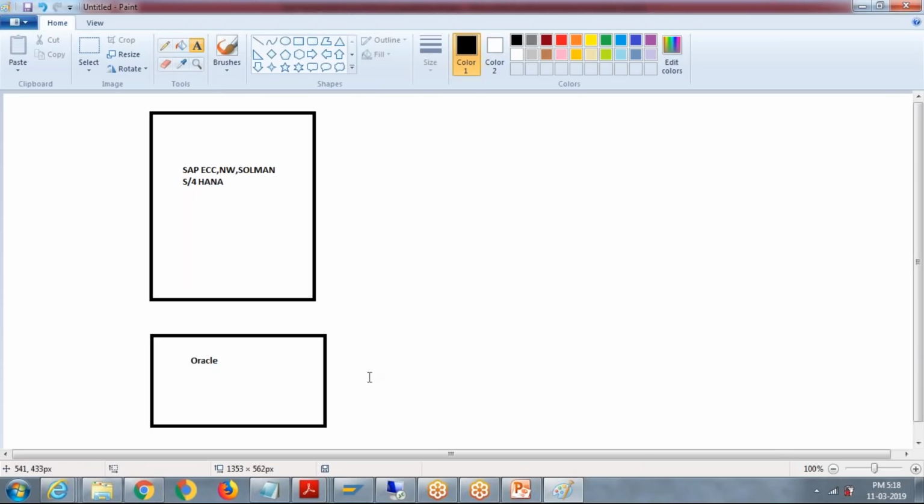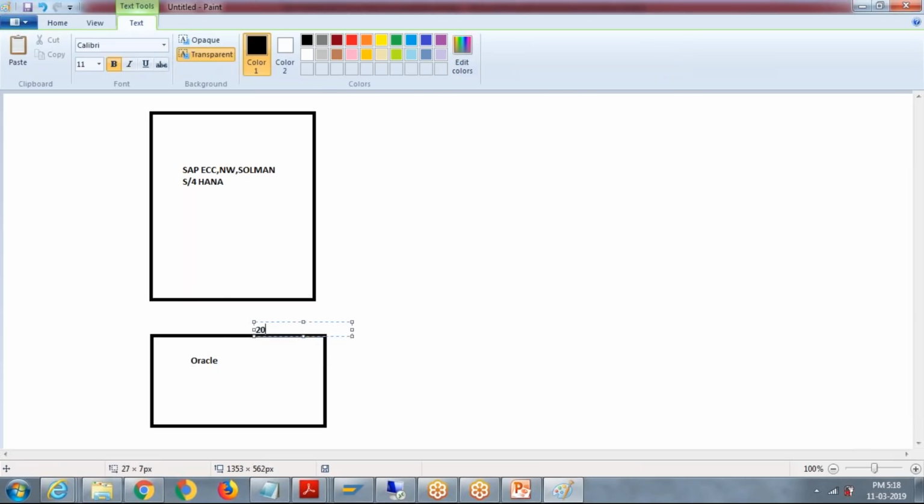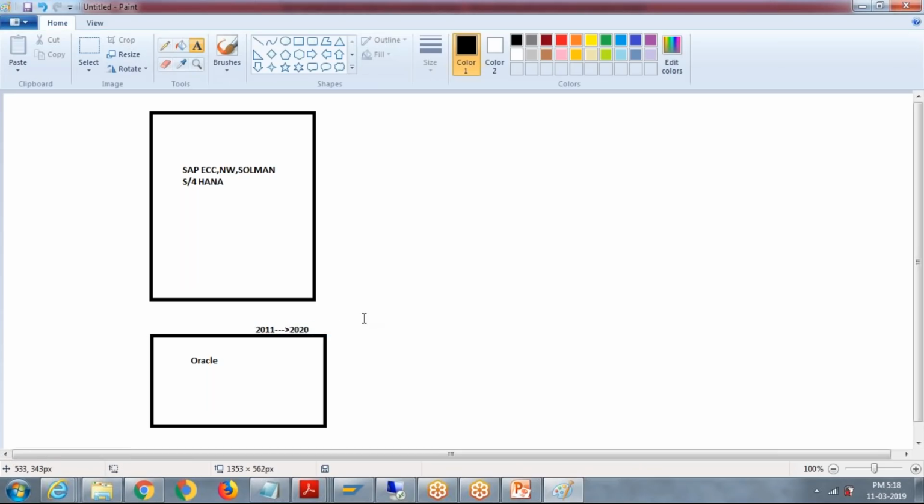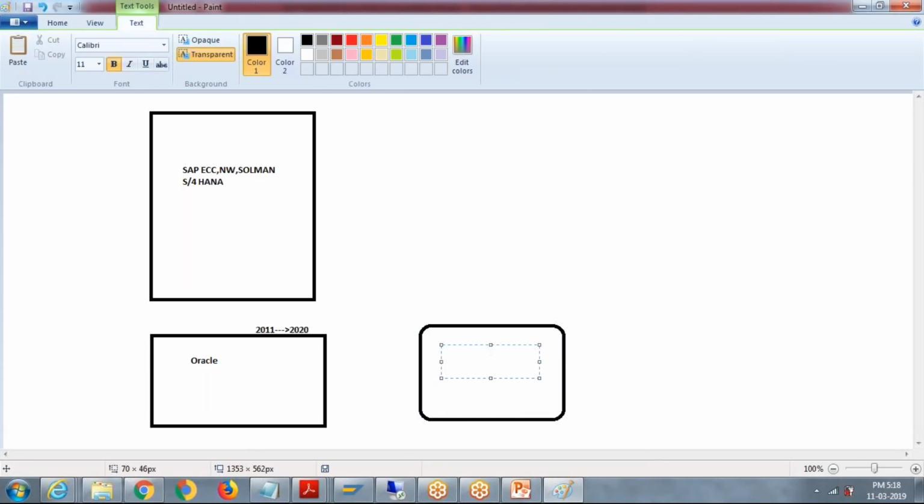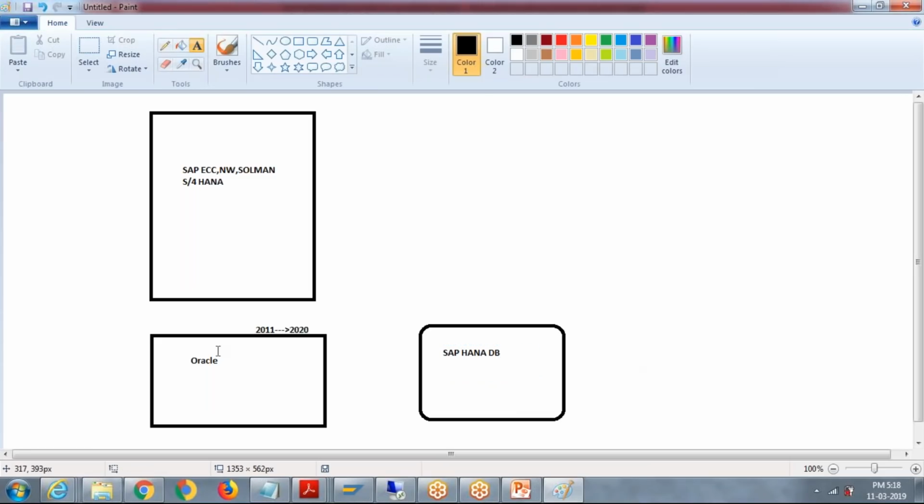Now what happened during the implementation of HANADB in 2011? SAP is saying only one thing: after 2020 onwards, if we get any database issues, we cannot support any other database. Automatically, all SAP clients became aware of that, and everybody is moving to HANADB. The first reason is that SAP already told them it will not support any other database after 2020 onwards. And automatically, for those whose existing database is Oracle, what happened?